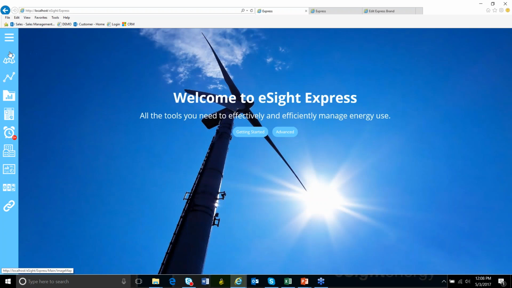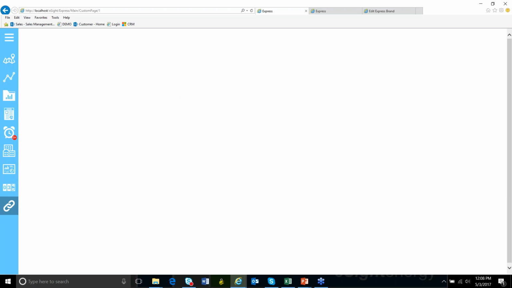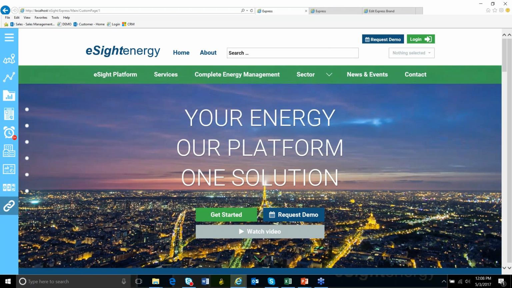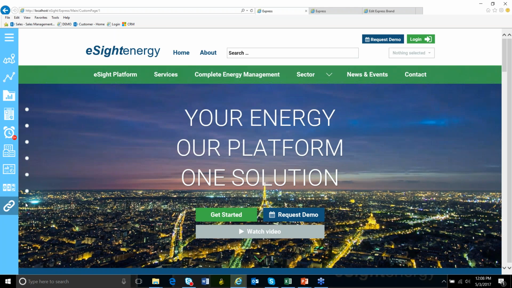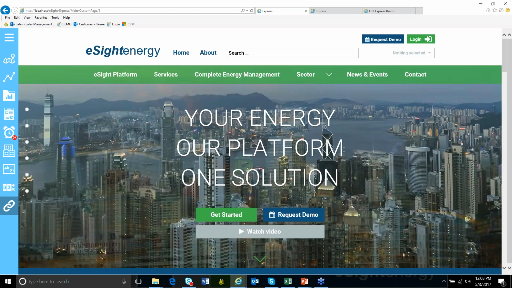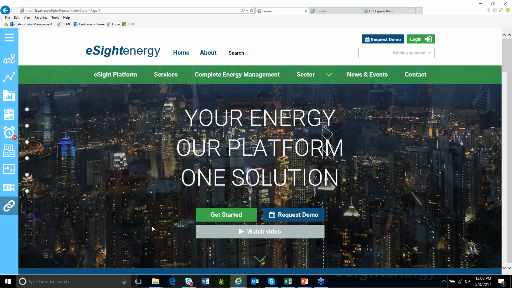The left-hand side, this is our menu bar. As you may notice, we have some new icons listed. This one at the very bottom is a link button. You can connect different websites, web pages, or media sites, or even applications. By clicking on the link and by designating the URL, it will then bring you to the web page. I've selected our eSight website here.